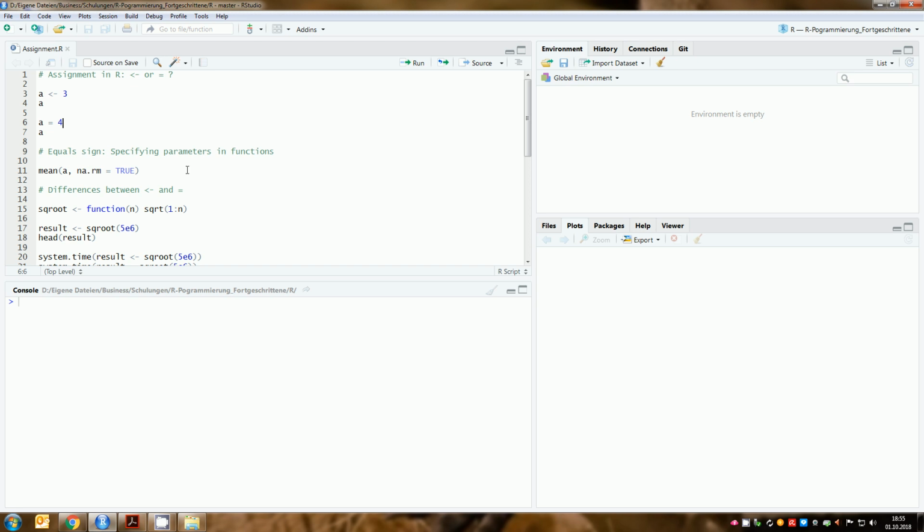Hi there and welcome. Today I want to talk about assignment in R, and especially about the assignment operator here and the equal sign here. You probably know that you can assign a value to a vector with the assignment operator like I do here in line 3. We have vector A and I assign it the value 3.